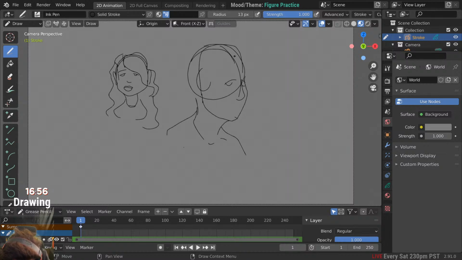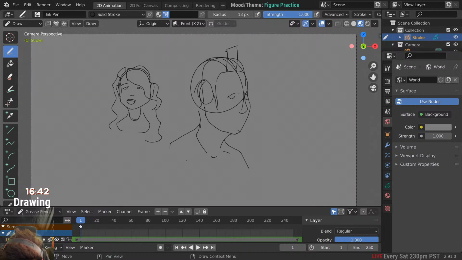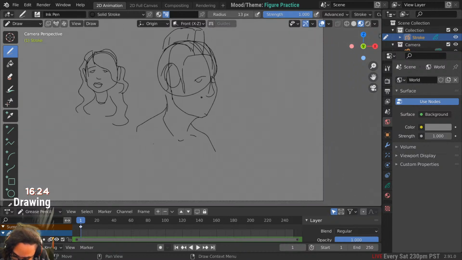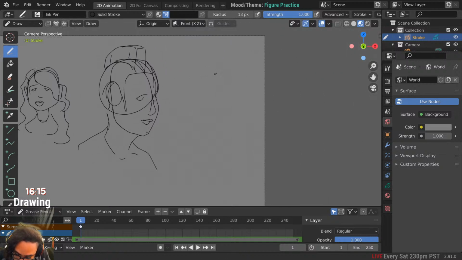Maybe this person has like a mohawk. Let's get their hairline down. Mohawks are easy to draw. Let's draw another one.